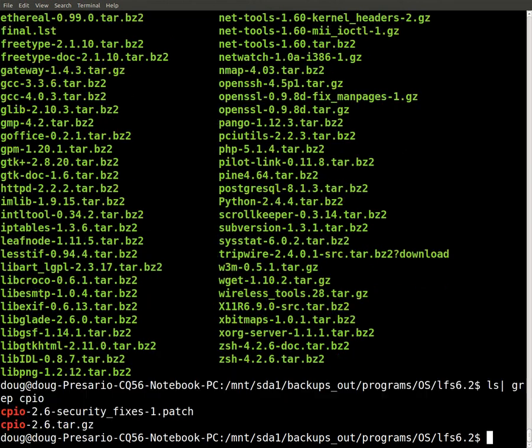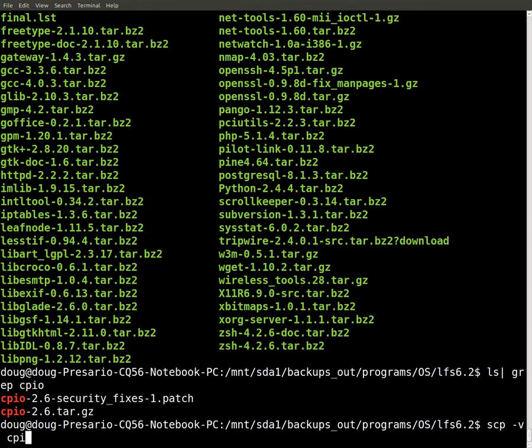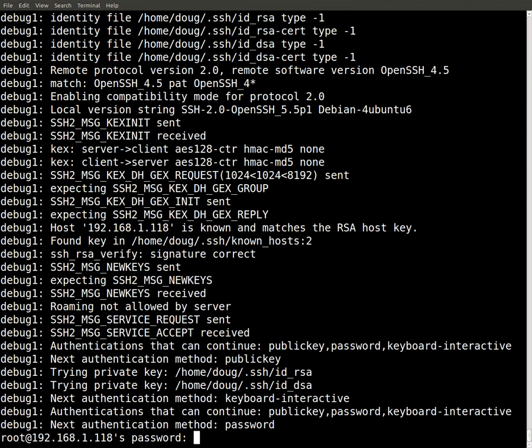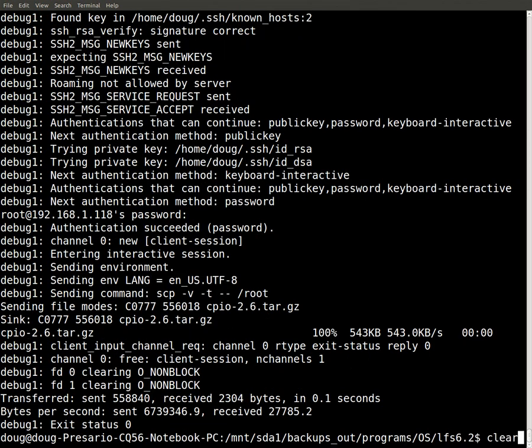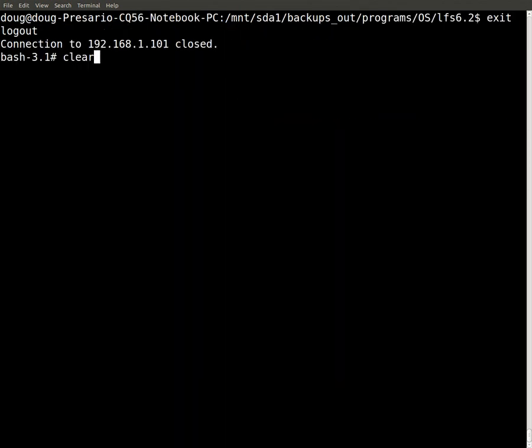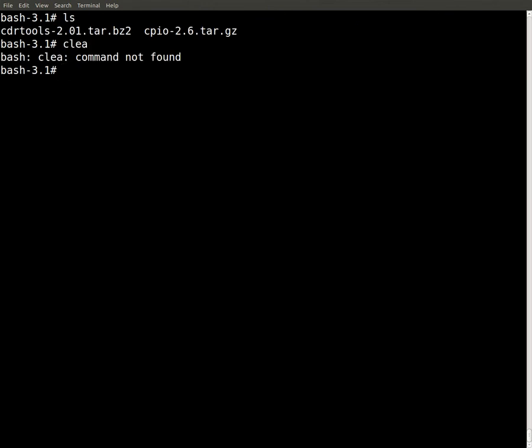Okay, I'm gonna list here and say grep cpio. Yeah, okay. So here I can say scp -v cpio 2.6 dot tar. I'm going to scp that to root at 192.168.1.118 and dump it in the root folder. Cool. Exit. Exit. Ooh, don't exit. Don't go too far. Get back here, homie.